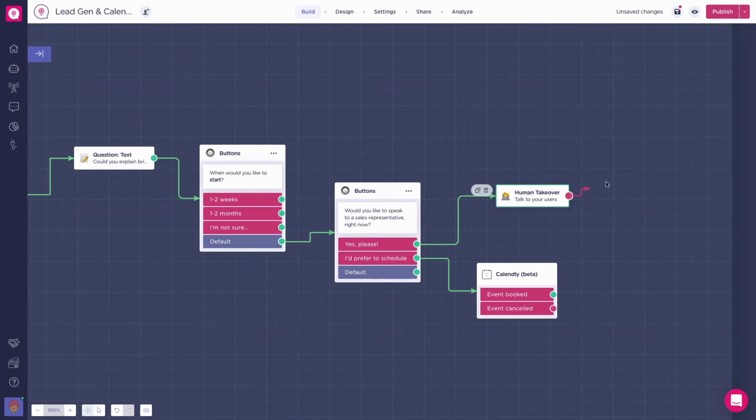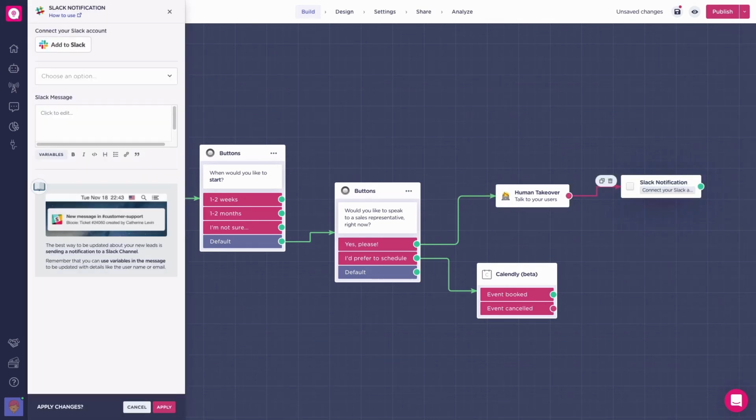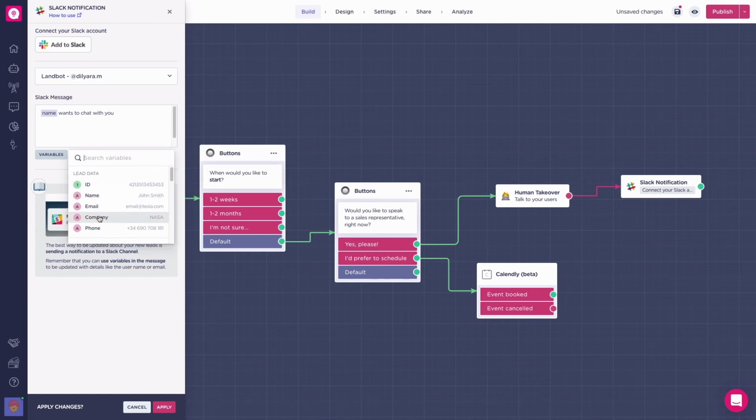To make these actions smoother, create a Slack notification block right after the human takeover block. This way, your agents will be notified when someone triggers the human takeover block, and you'll get a quick response time. Configure it with your chosen channel. This is where you'll receive the message. And customize the Slack message with something like, @name wants to chat with you. And the information you have from him as @company, @email, and @project.